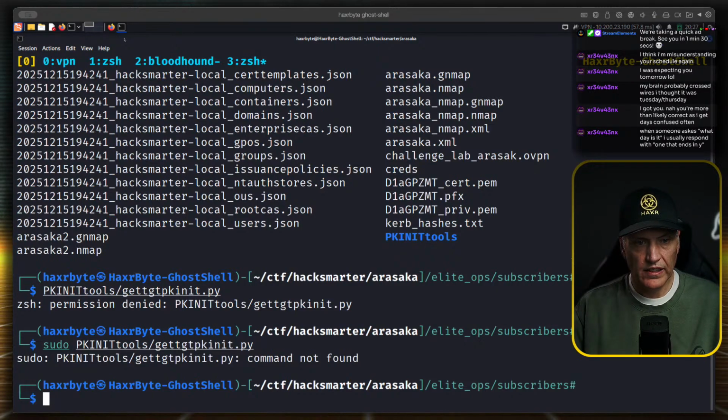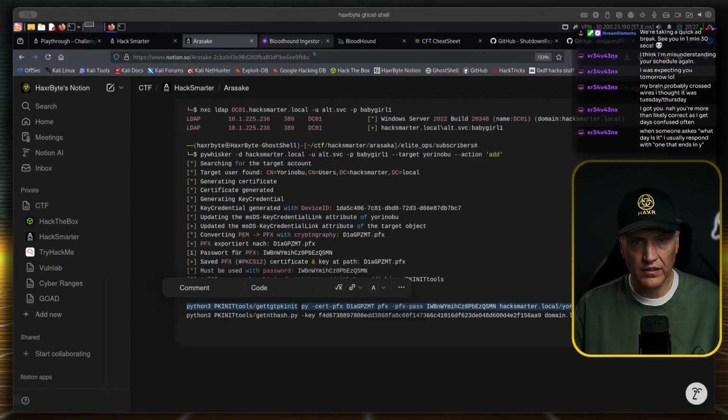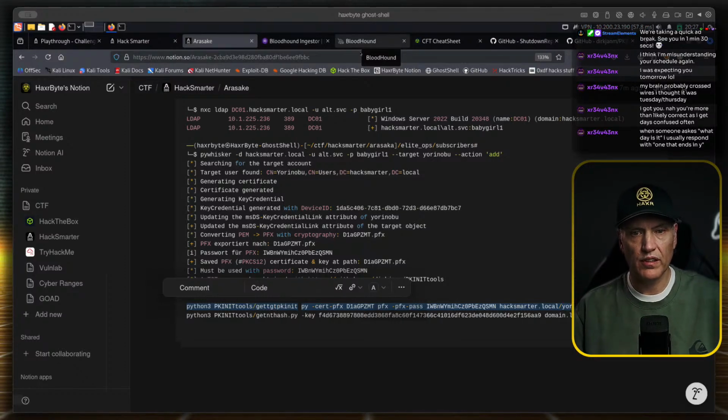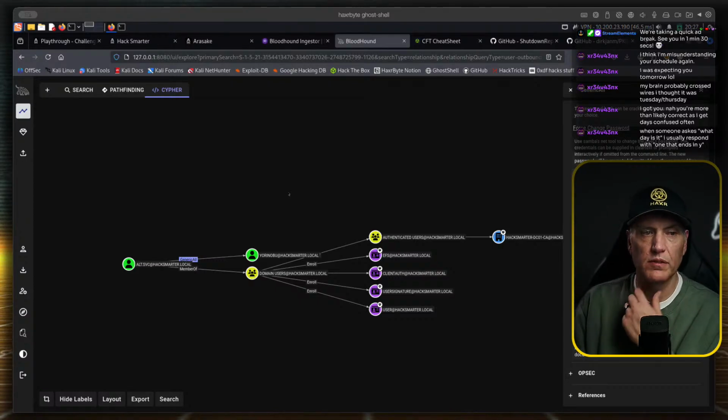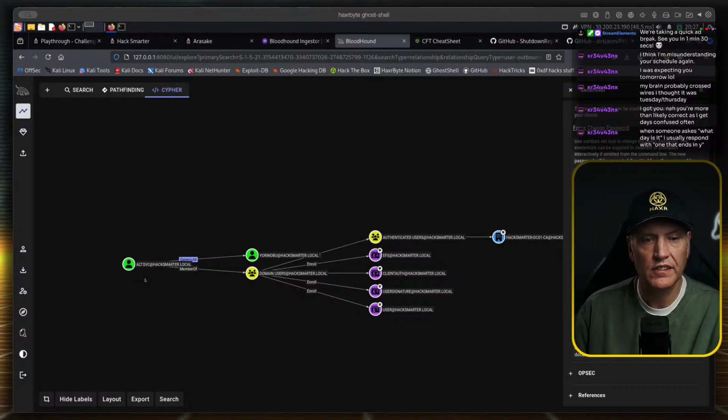Cool. Just to get you guys up to speed, it's an assumed breach scenario where we got credentials. We had a Kerberoastable user, alt SVC. We managed to crack that hash, obviously.